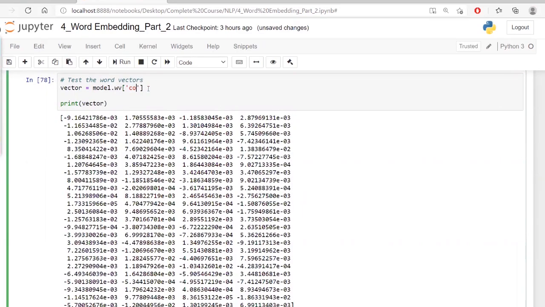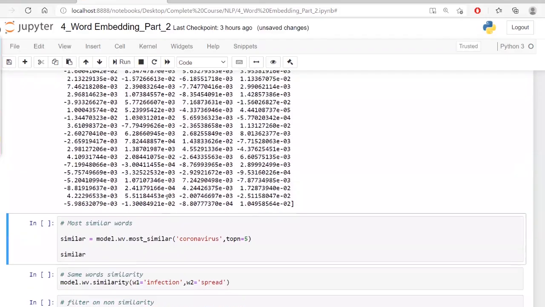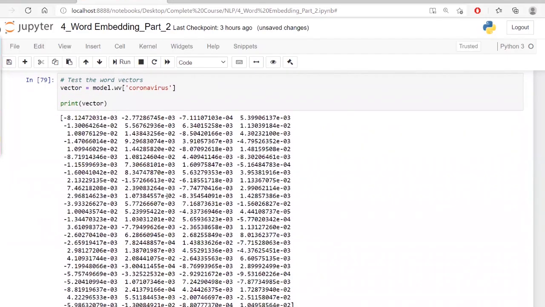If I give coronavirus, you see that the dimensions are changing, the vectors are changing, right? So it depends upon the word and the model, on how much data you are training. So dimensions sometimes might change. All right. So this is how it is going to vectorize.